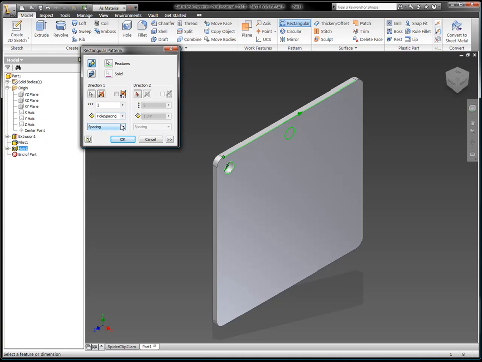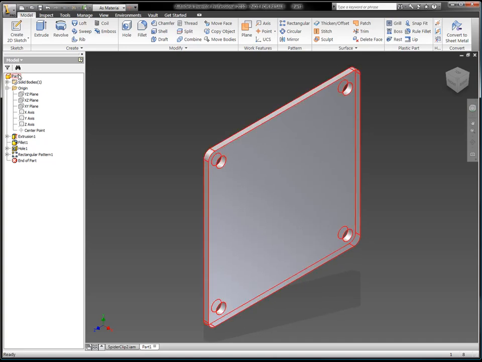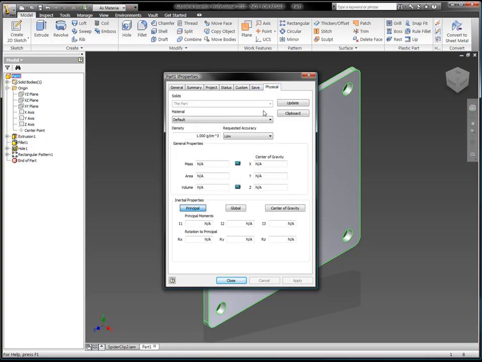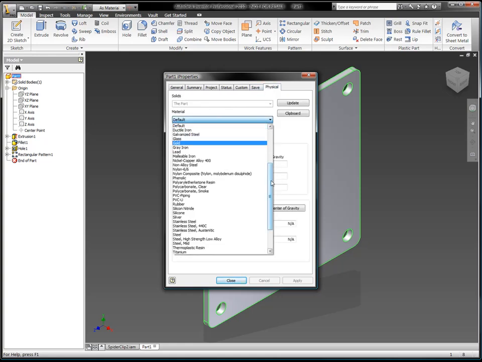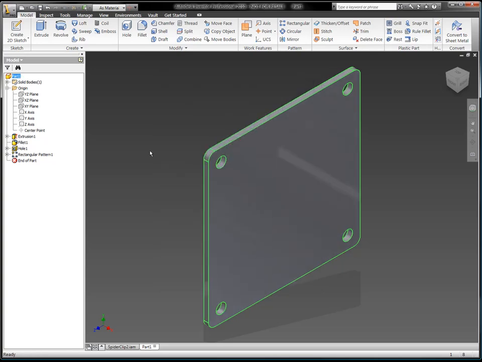So again, with the parameters, this time rather than hole spacing, I'll just say hole spacing times 2. And now I get my appropriate spacing between the four holes of this particular plate. Again, that was all done by creating a set of parameters that let me solve this particular design.